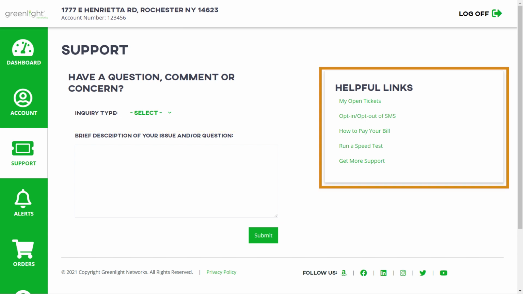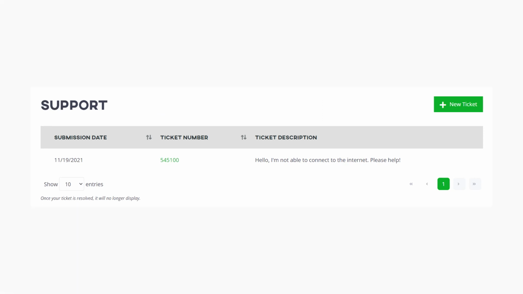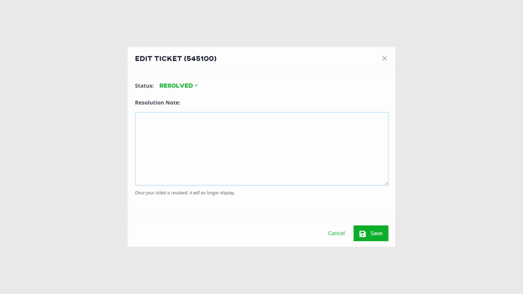The section to the right of that form, called Helpful Links, is identical to the Helpful Links section on the dashboard page. To view or manage any open tickets, click the My Open Tickets link. Here you can see any tickets associated with your account. If you submit a support ticket for an issue or question and resolve the issue or find an answer to your question, you can resolve the ticket yourself. To do so, click on the ticket number for the ticket you would like to resolve. A form will pop up and allow you to set the ticket status to Resolved. Enter a note for why you're resolving the ticket and click Save.